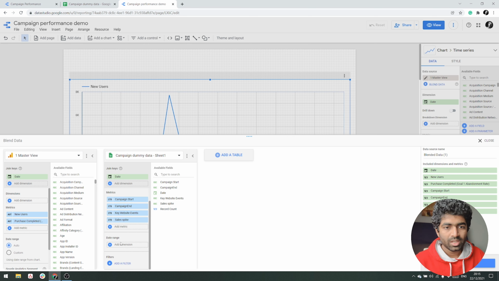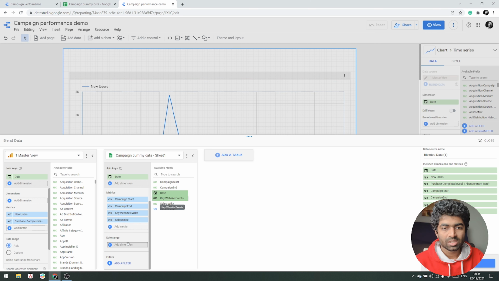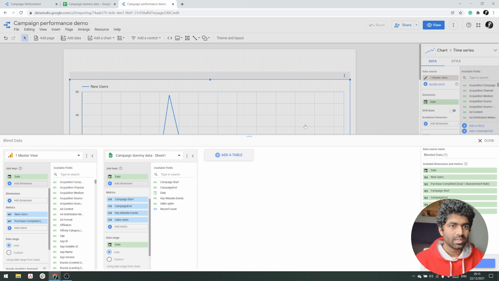We also need to pick our date range dimension over here so that we tell Data Studio that this particular column is the date range, and if we add a filter or a control, it would be applicable by this particular date column. So in our case we just have one date column, so I'm going to drag that in here and drop it in here. So I'm just going to click on save.